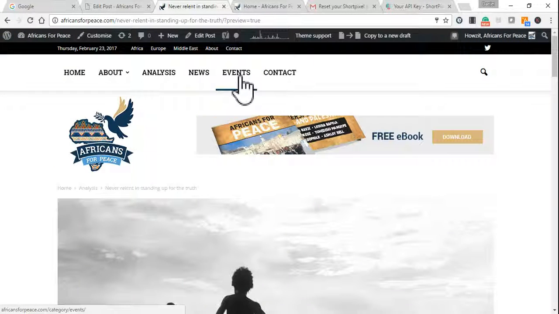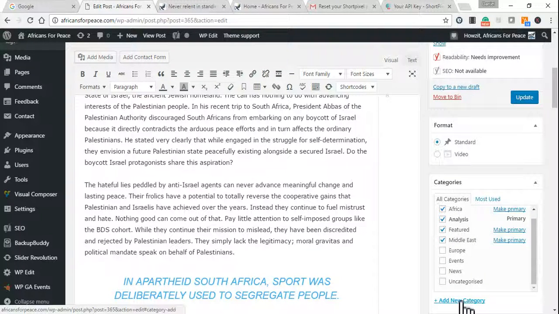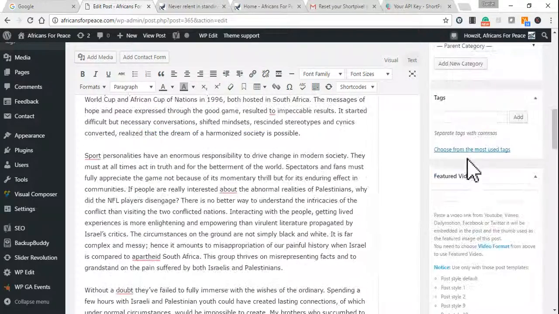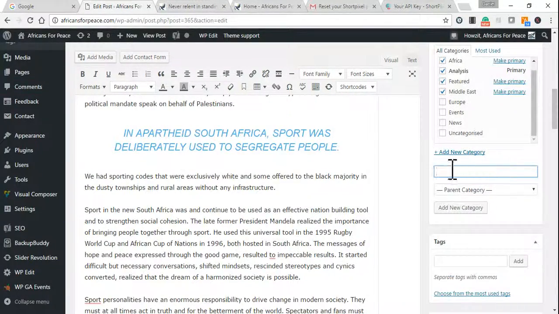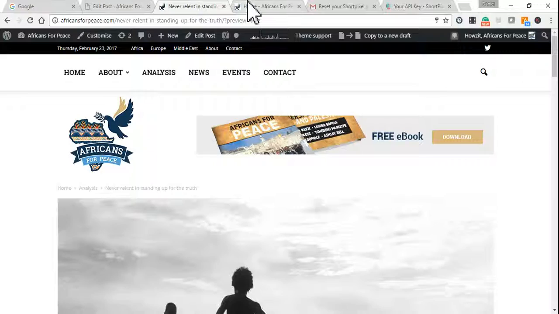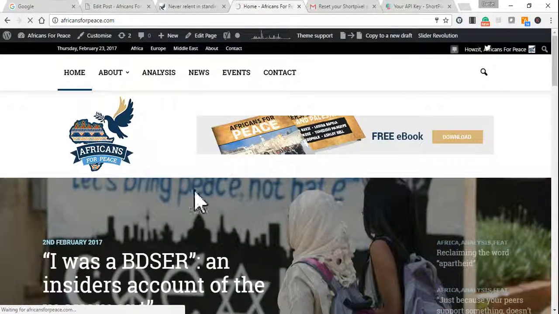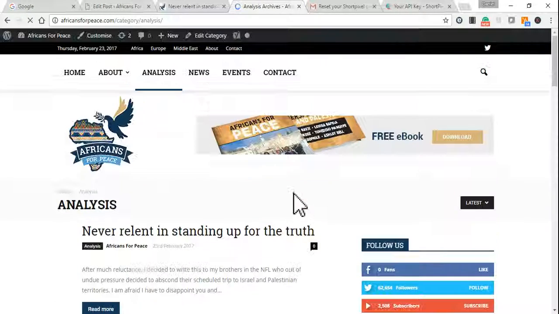Just another quick thing to add is that, remember, the categories are quite important here. If you ever need to add a new category, just do so by clicking add, then writing the name here, then click add. So at the moment it's featuring in analysis. So here on the analysis tab, if I click analysis, it's now going to come up as one of the other posts in that section.